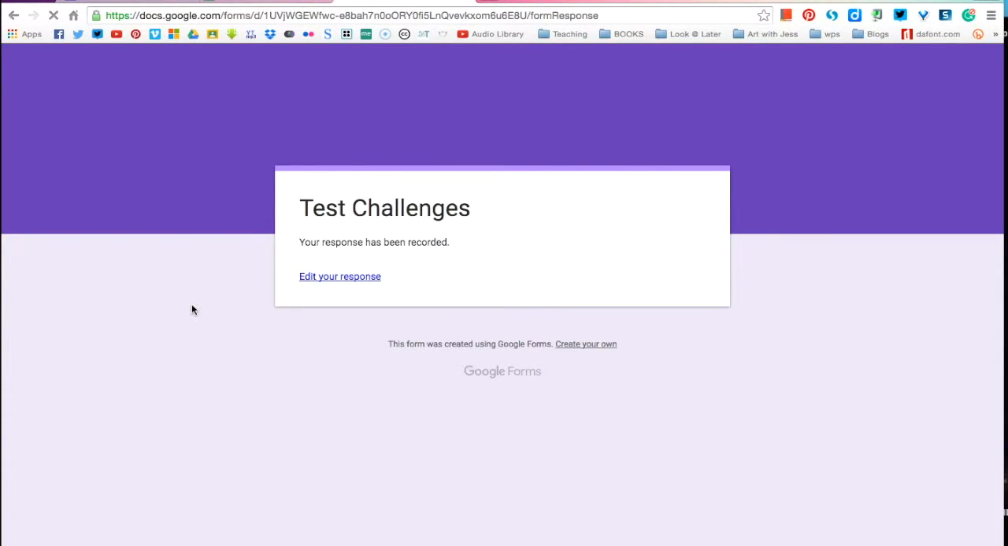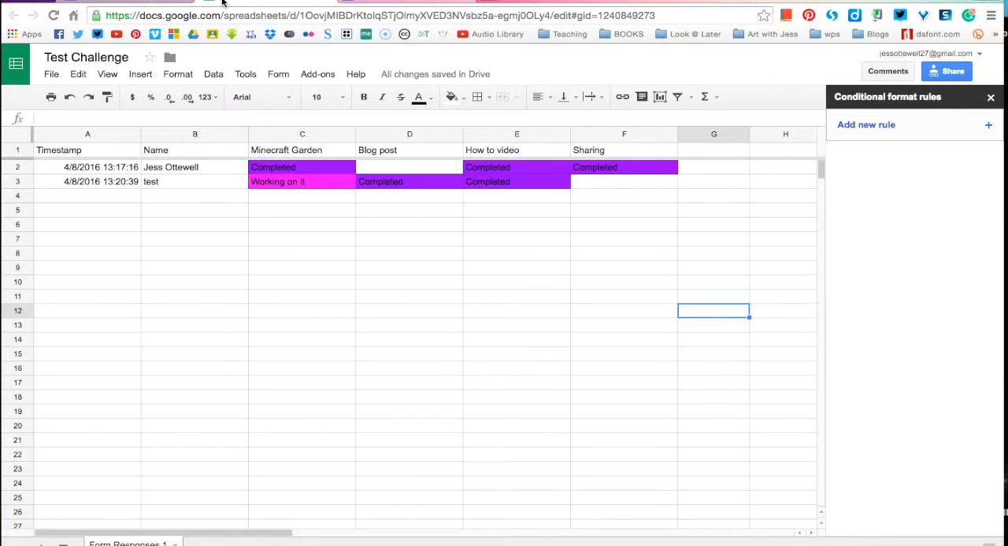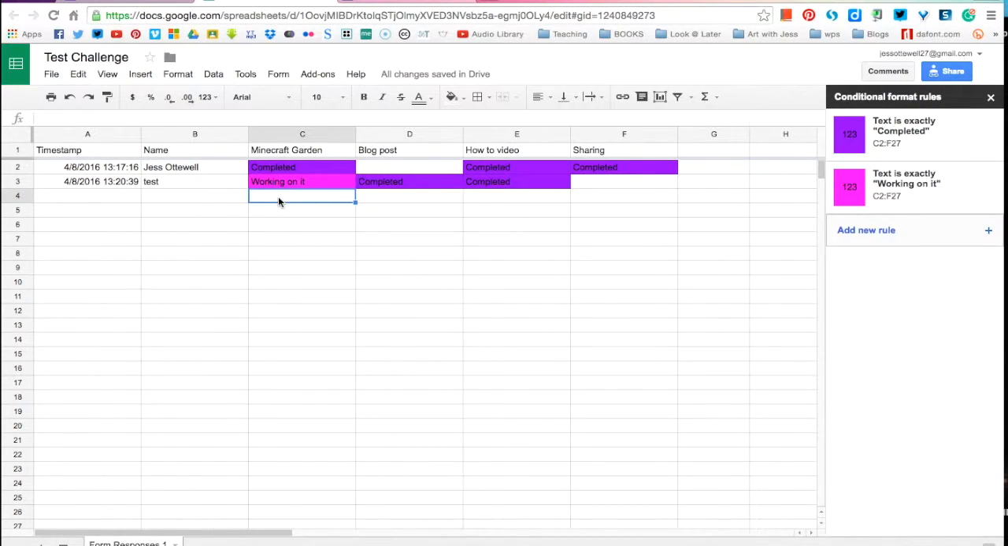And if the students don't put their name in, it won't let them submit their response. So if I go back to this test challenge now, see, it's automatically added on the name. Because I selected that large area, it's automatically color coded all for me. So this just gives you a really clear picture once you add conditional format rules to it. It's really cool.